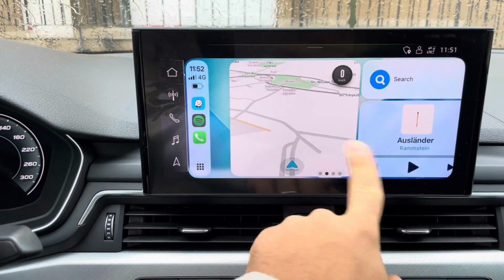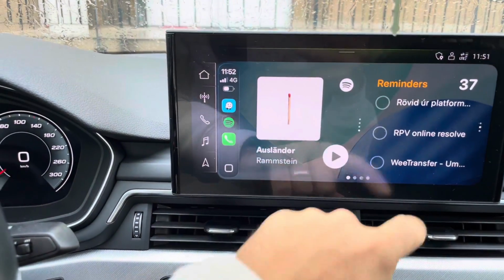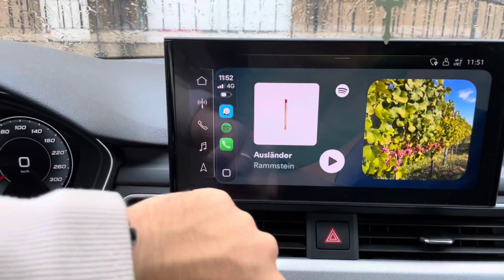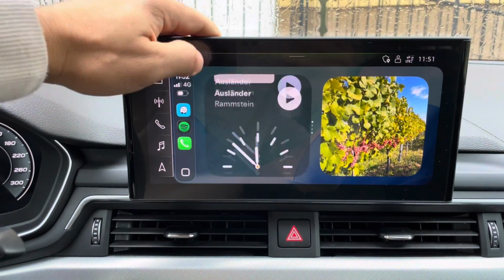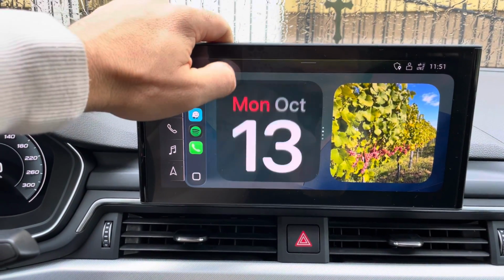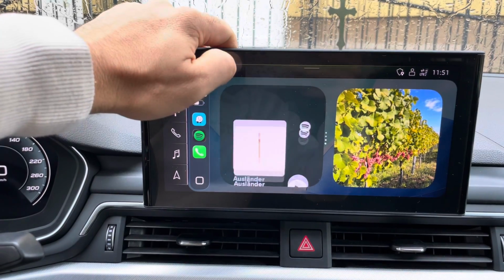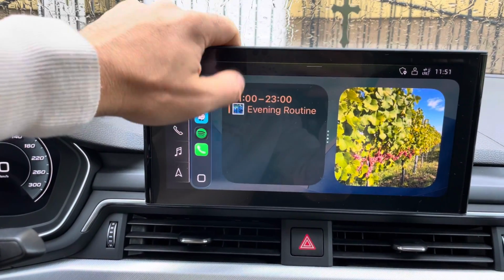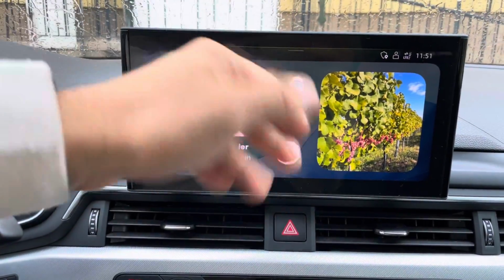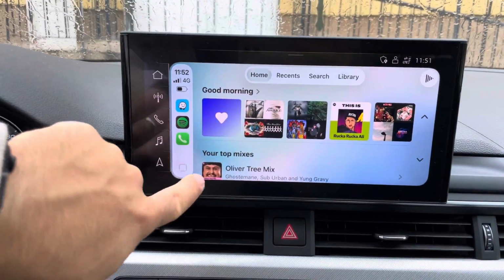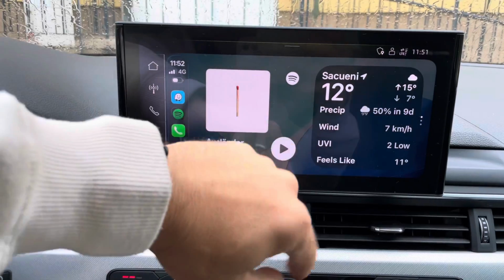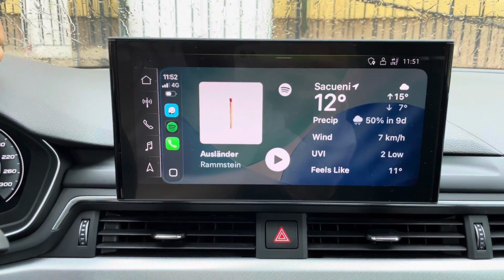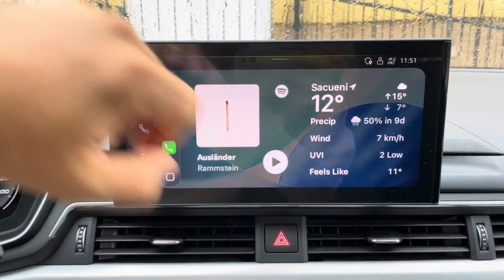And to access your widgets, which is a new feature on CarPlay 26, you just have to swipe to the right side of the screen instead of to the left. And here you can see several widgets which you can just flip through between them. You can see your calendar, Spotify, clock, your calendar schedule, and you can also see on this side the weather as well. So I think it's a pretty cool new feature.